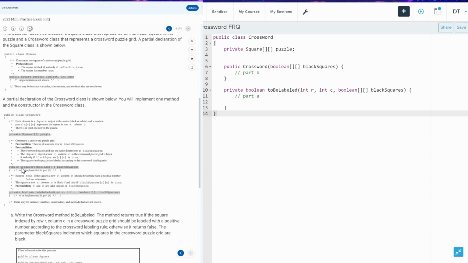And here we have the constructor of that, and we have one method. And our job is to write the method and also the constructor. Part A is the method and part B is the constructor. Right, now let's take a quick look at square as well while we're here. Square, we're given the constructor and we're not really seeing anything else, so we don't need anything else.